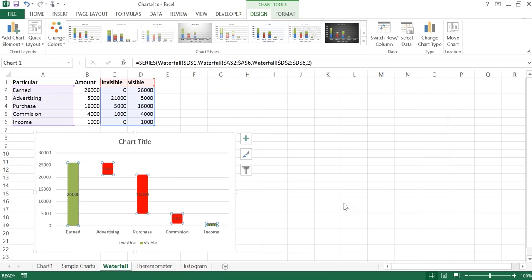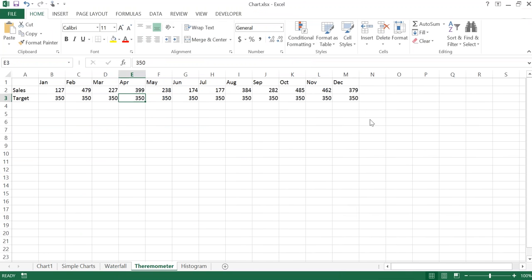Now we will go to the thermometer chart. Let's press control page down. If you look at my data here in the next worksheet, which is thermometer, do you notice... Oh, okay. Amit says, why is it called a waterfall chart?